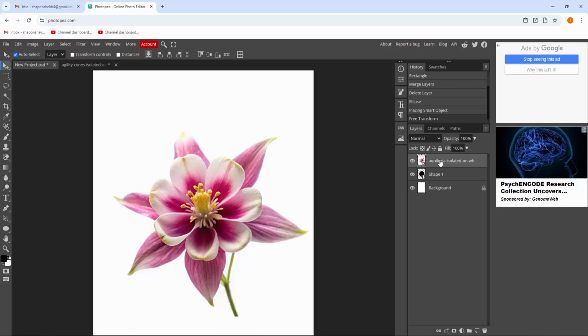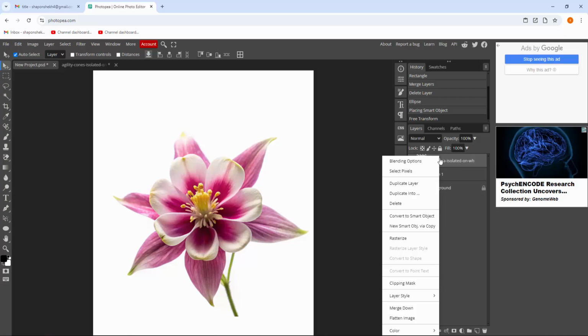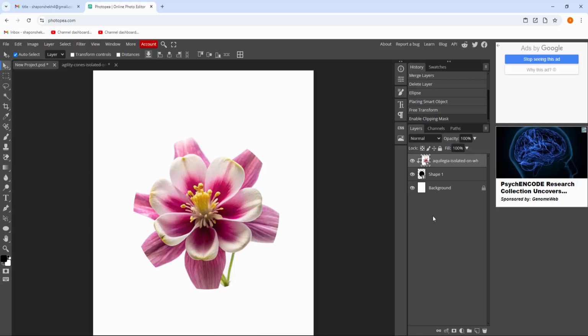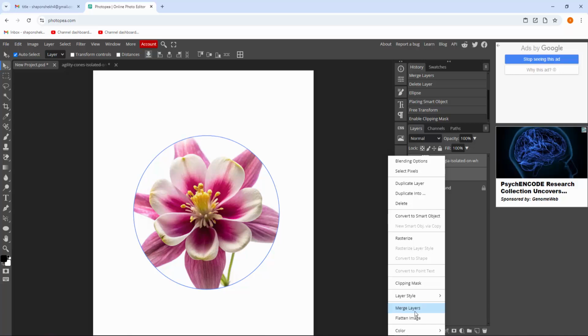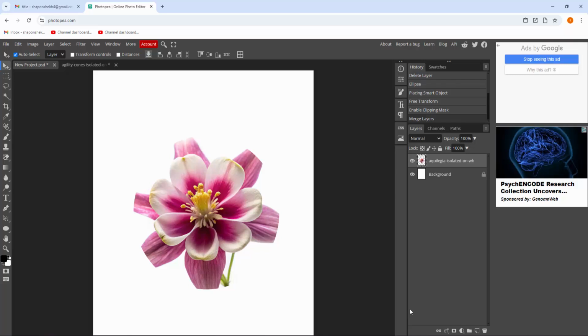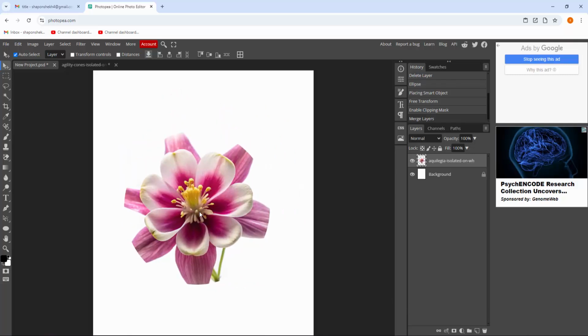Then go to the layer and click right on your mouse and click clipping mask. Then select the shape and click right on your mouse and click mask layer. Now you can see, make an image circle in Photopea very easily.